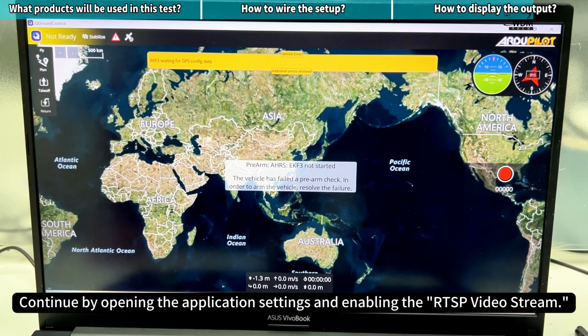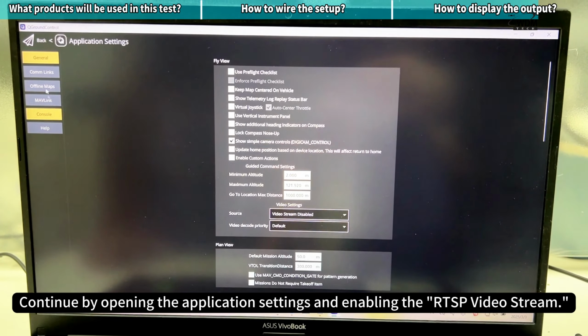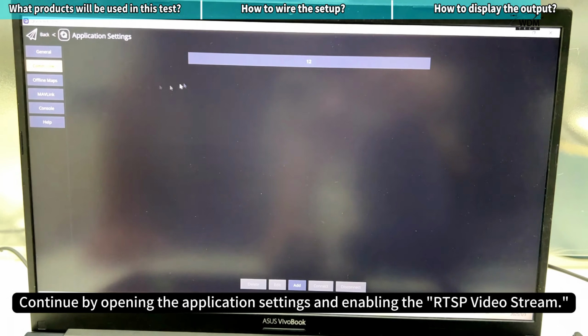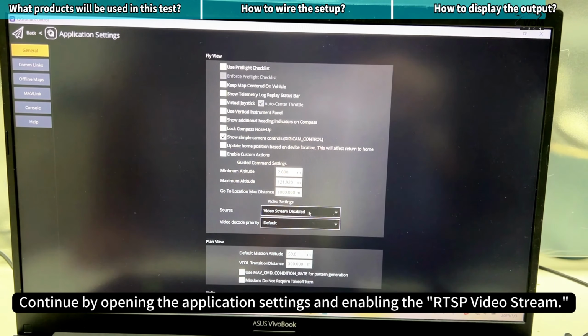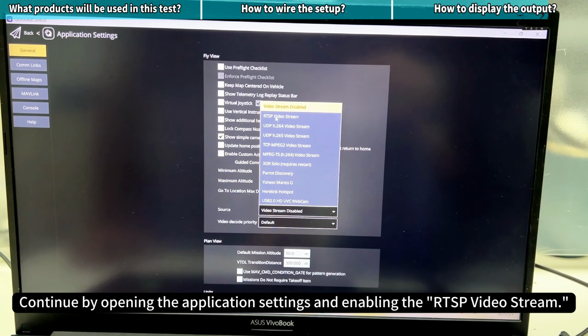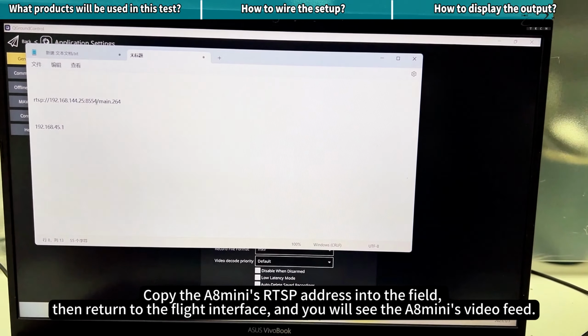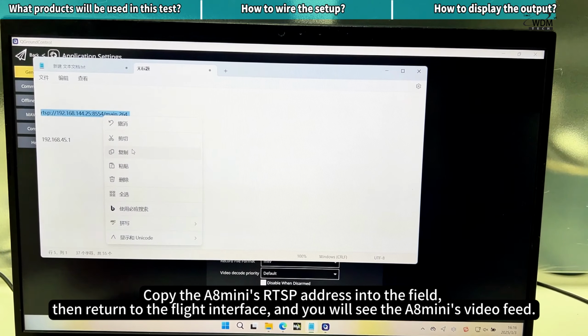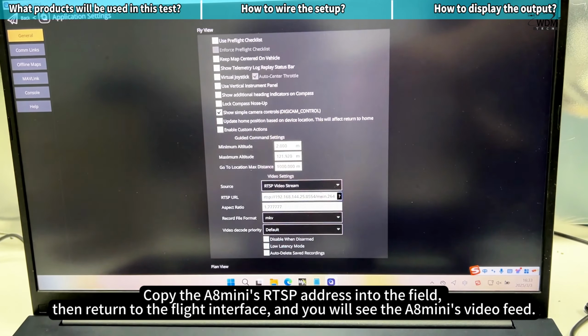Continue by opening the application settings and enabling the RTSP video stream. Copy the A8 Mini's RTSP address into the field, then return to the flight interface, and you will see the A8 Mini's video feed.